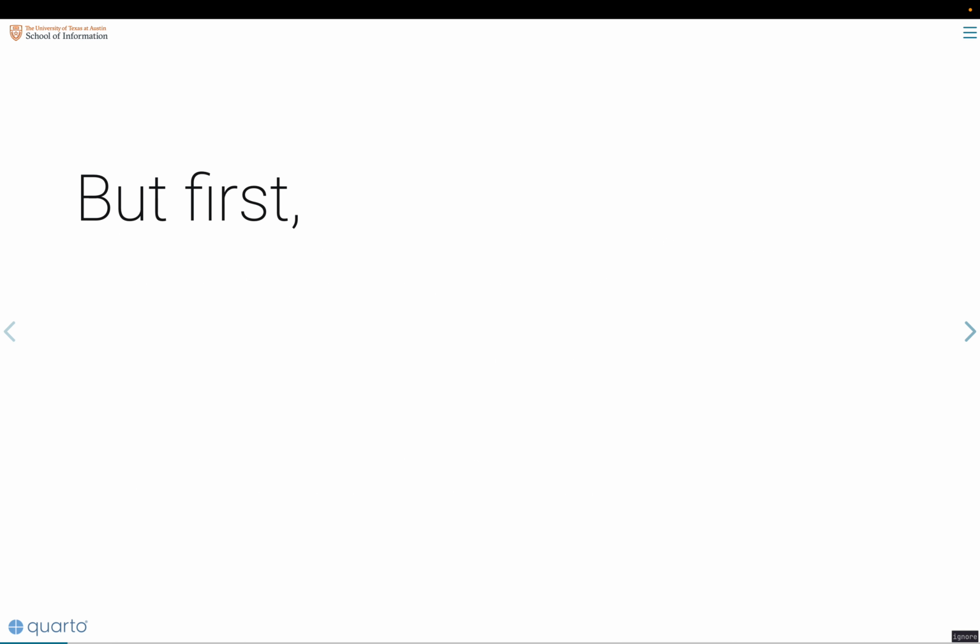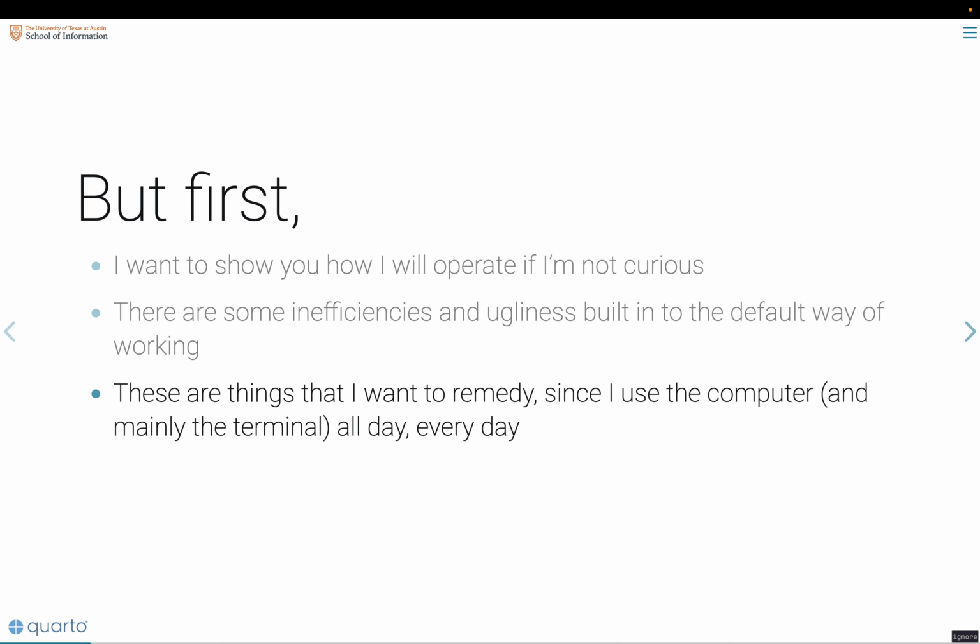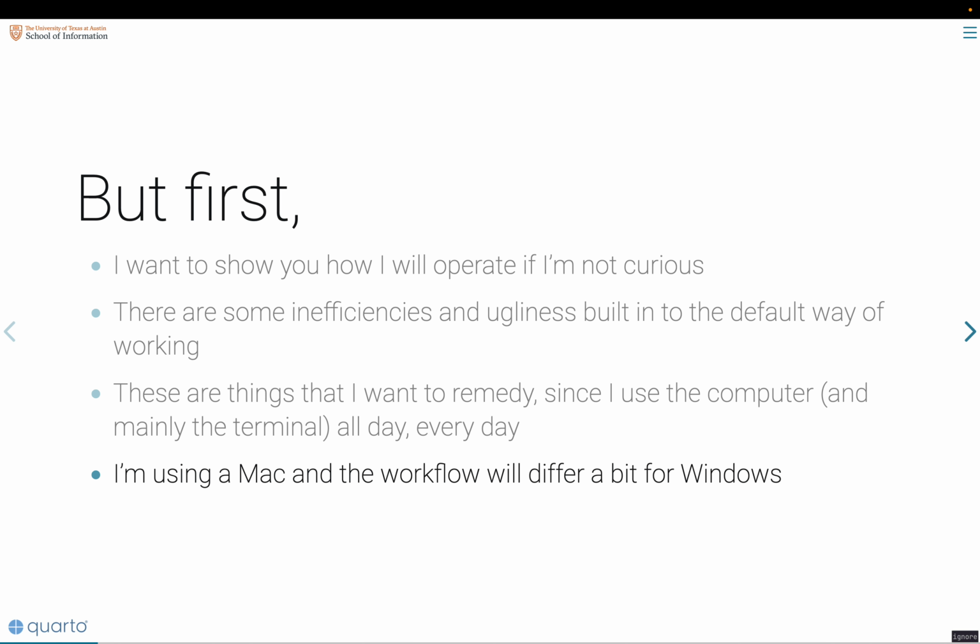But first, I want to show you how I would operate if I'm not curious. There are some inefficiencies and ugliness built into the default way of working. And these are things that I want to remedy because I use the computer all day, every day, and I mainly use the terminal. Now I'm using a Mac, and the workflow will differ a bit for Windows and a bit for Linux.